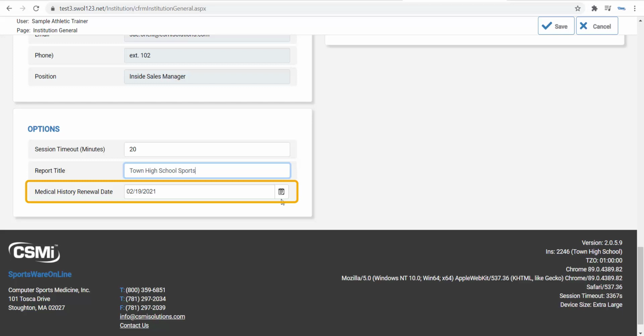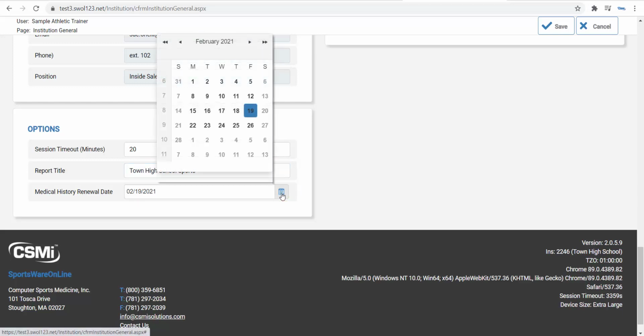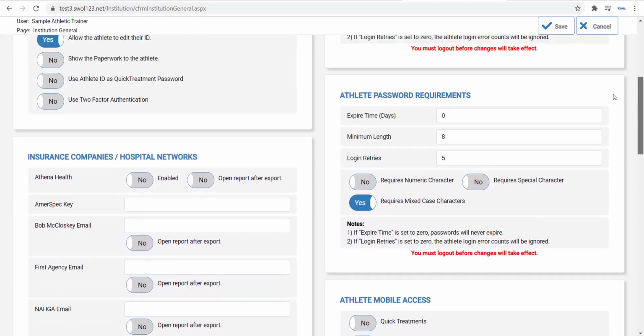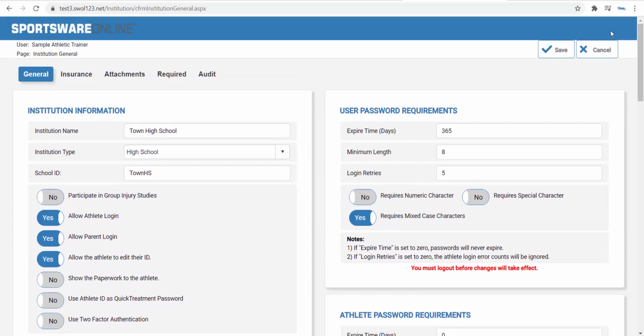Secondly, many schools want athletes to fill out a new questionnaire each year and not simply make updates to pre-existing answers. Only past or present dates may be selected. Do not enter a future date. After the selected date, athletes' medical history will be archived and they will be presented with a blank record to fill out. As with all administrative changes, you must not only save, but also log out of the system for these changes to take effect.